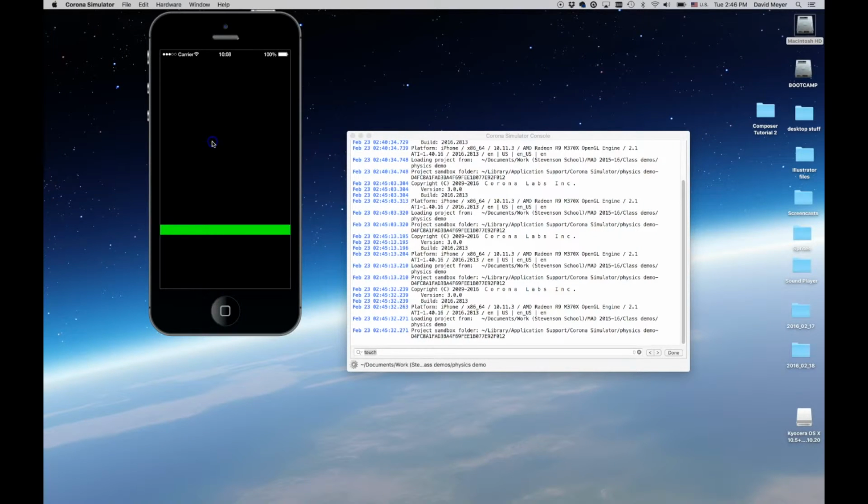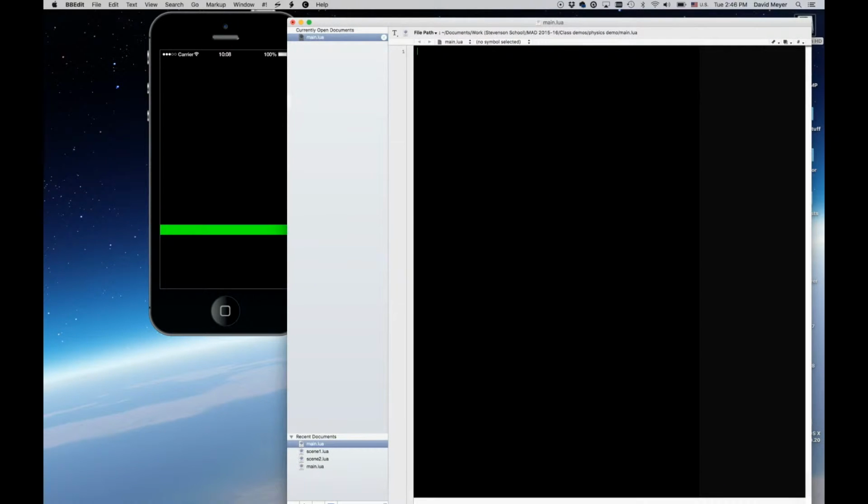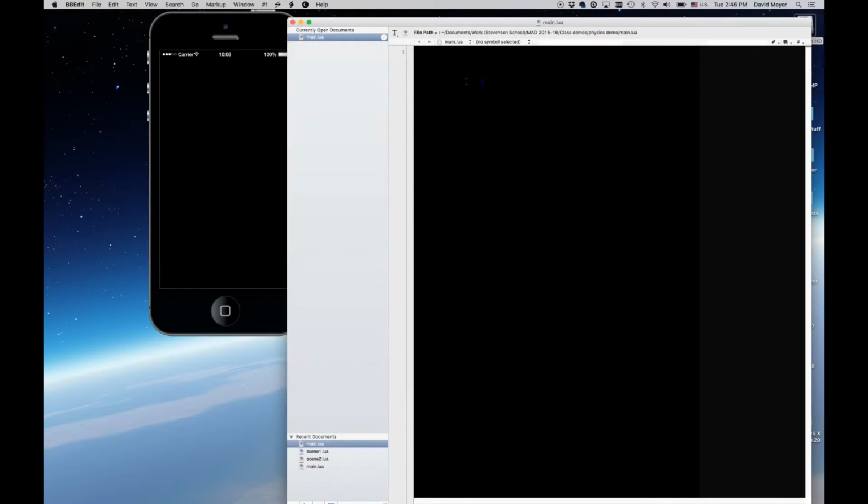I've got a little simple app here with two balls, and when you run it, the two balls fall to this green ground and they collide with each other and then they sort of roll off the screen. This is all accomplished using the physics library in Corona SDK, and so today I'm going to show you how to do this. So I'm going to bring up my text editor here, and we're going to start off with a blank project, and we're going to begin by enabling physics.